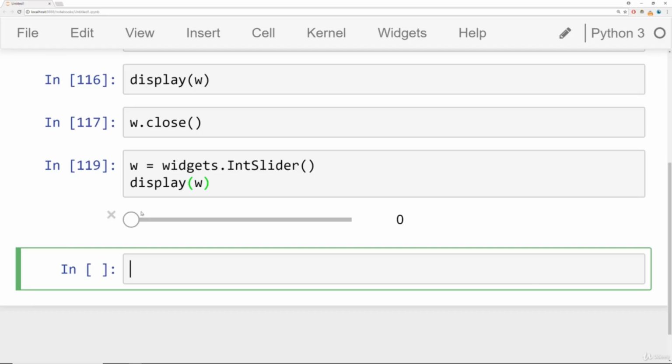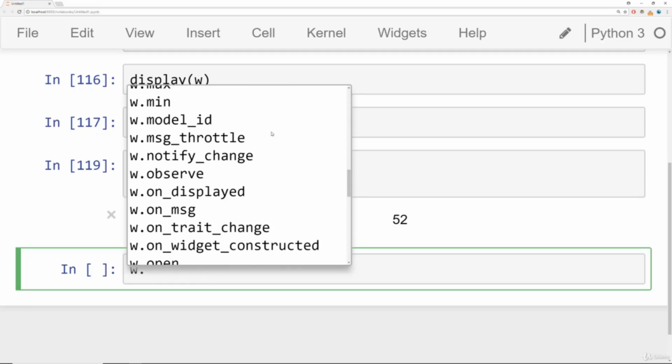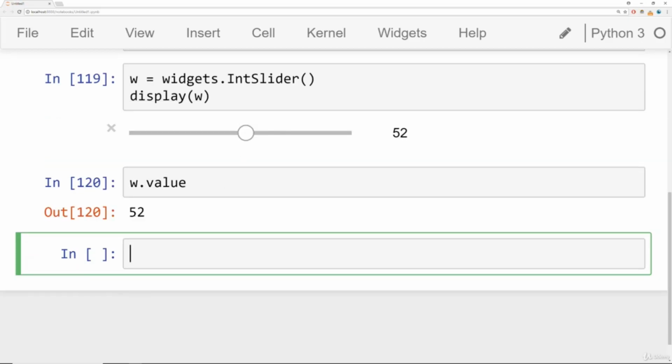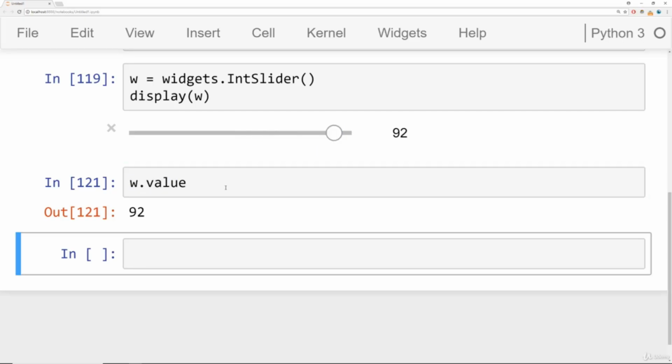And while w is being displayed, that means I can play around with its current value. So if I do w.tab here, I can see that it has some variables that I can call. One of them is the value, so I can see the current value it was at when the cell was run. Note, this is not going to be updated if I start moving it around. I would have to rerun this to then check on the current value.